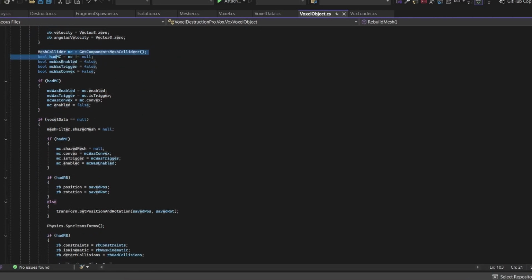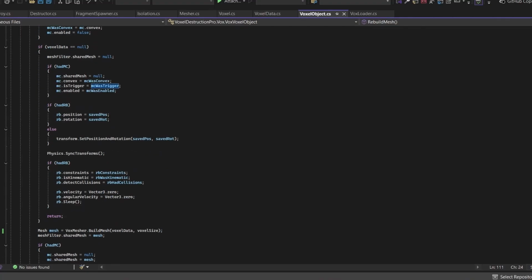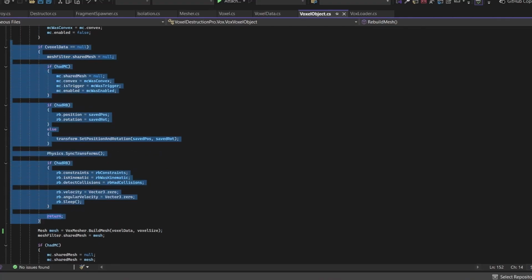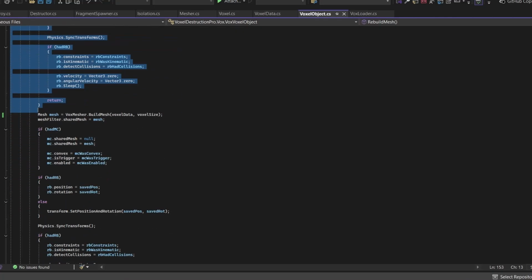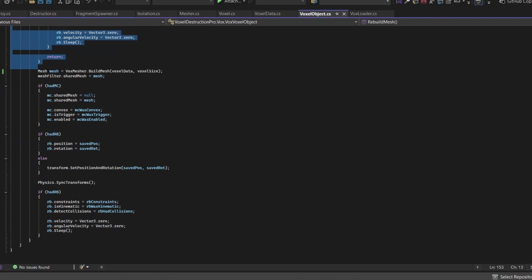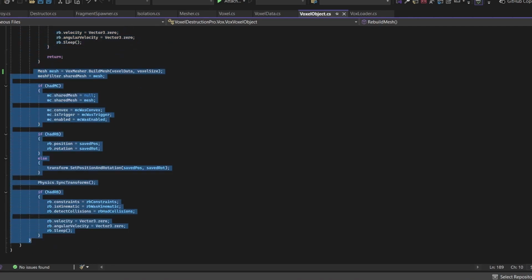When the mesh changes, the collider must be updated, the rigid body must not explode, and the object must not teleport. Voxel object handles all of that safely. Basically, voxel object is the manager. It doesn't know how to load files and it doesn't know how to destroy voxels. Its main job is to keep the scene object in synchronization with the voxel data.